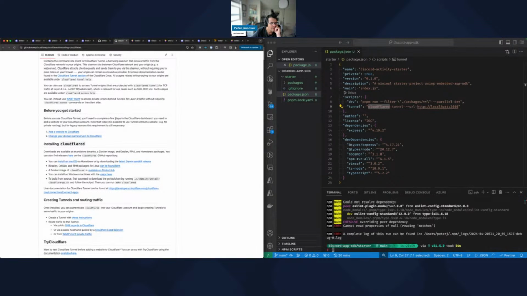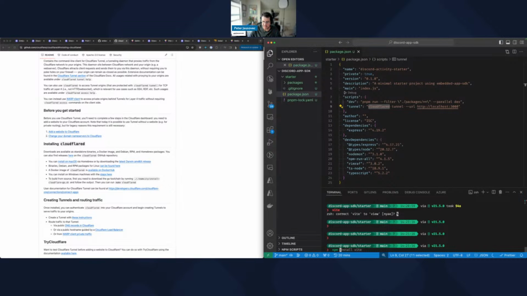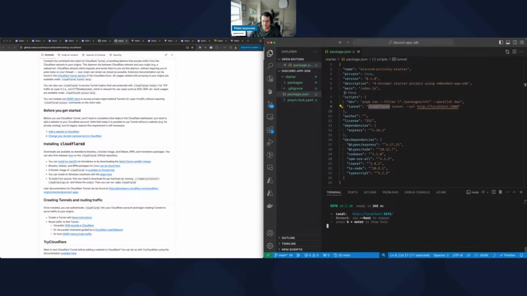So before you can use, you'll complete, you need to add a website. Note that today it is possible. Okay. It is possible, but for legacy reasons, you still have to do it. Change your domain name. What? This isn't going well. And this hasn't installed. Let's do G is global, right? Oh, there you go. All right, so we have that.